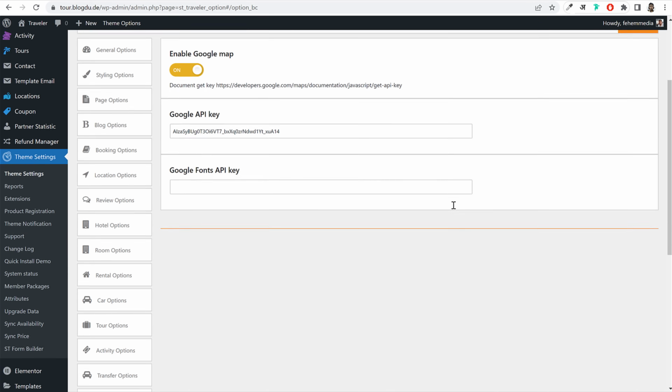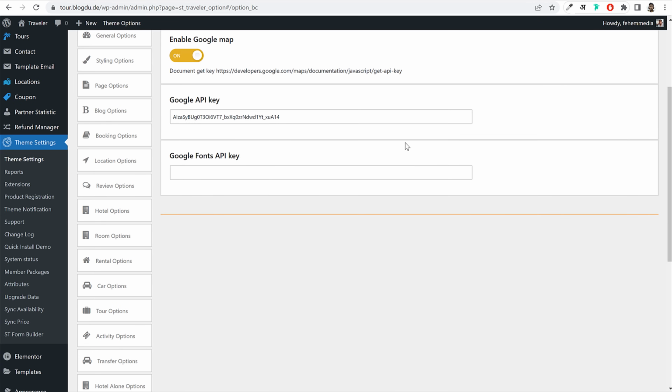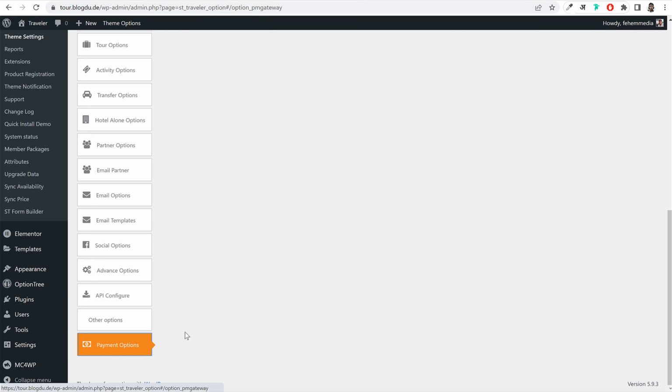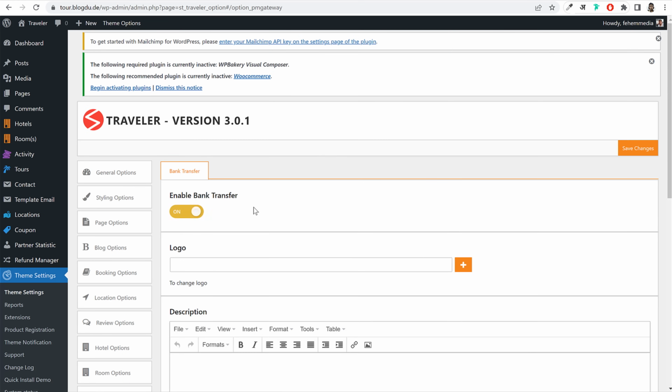Now you can add and show maps on your website. So this is very important. And finally, we have the payment options. So what all payment options do you want to give?